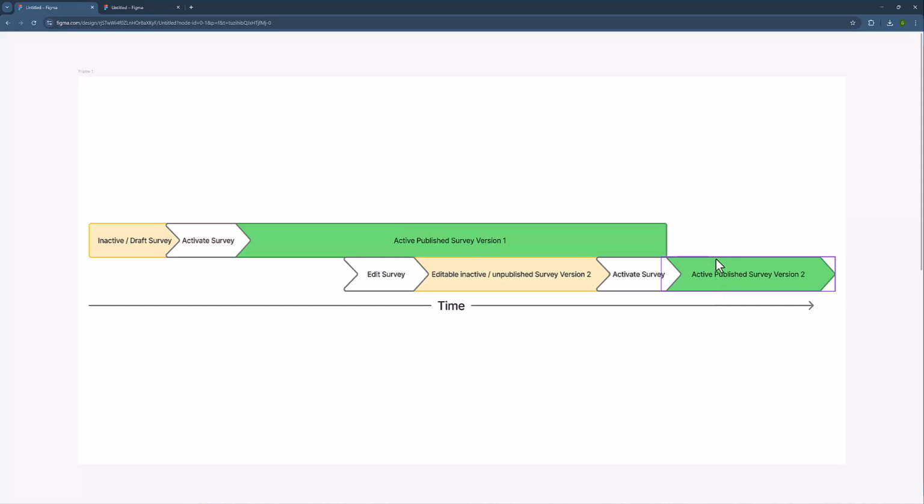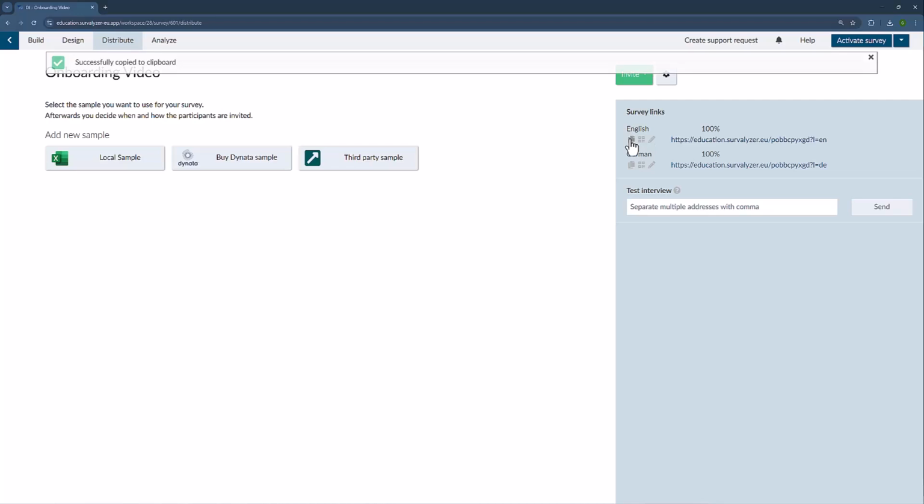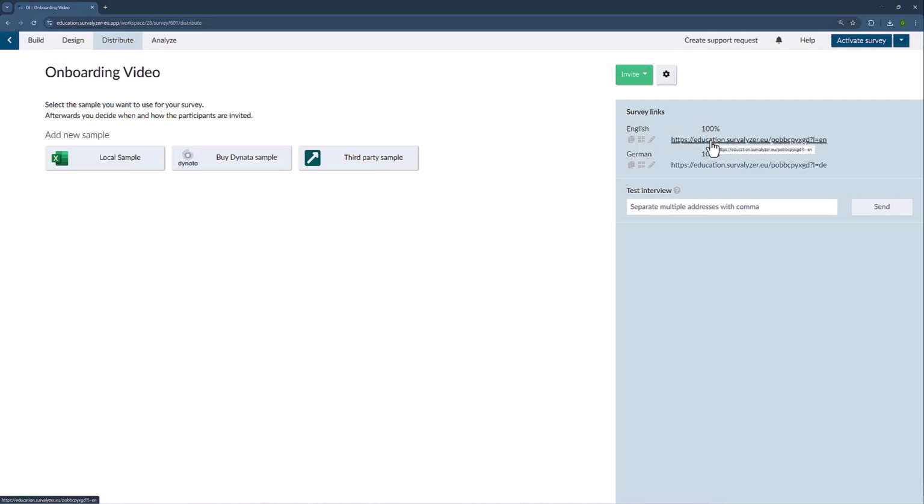Okay, let's go back into the survey at this moment and let's see what else we find here in the sidebar. So we have 3 buttons next to it. We have the copy button, so I can click on it and it copies the survey URL into my clipboard that I can paste, for example, in a chat or something else that is possible.